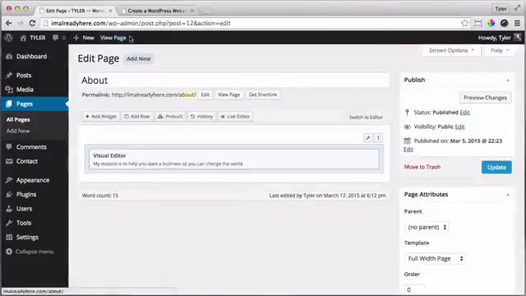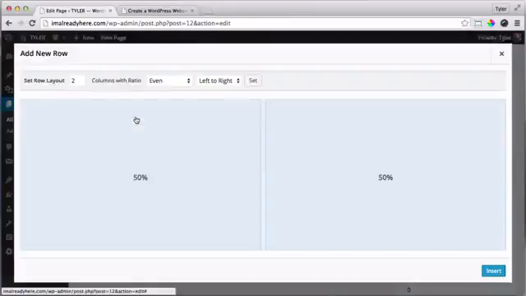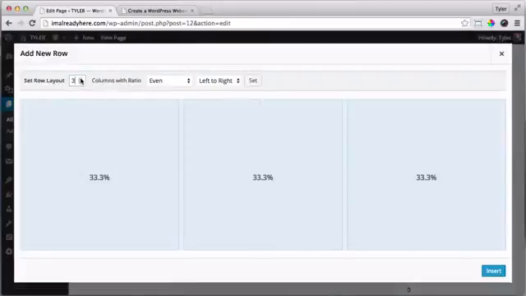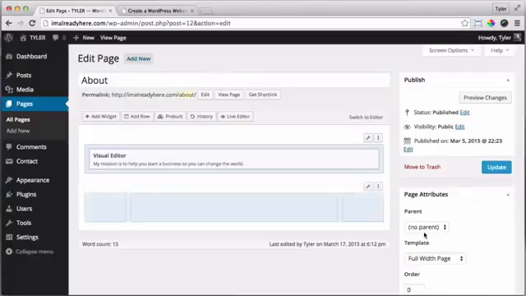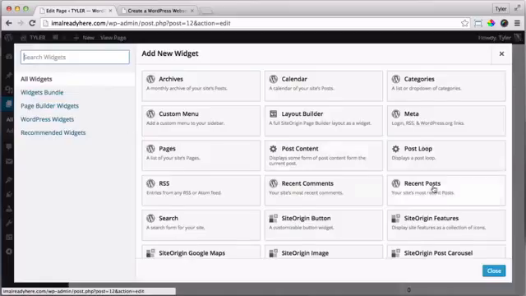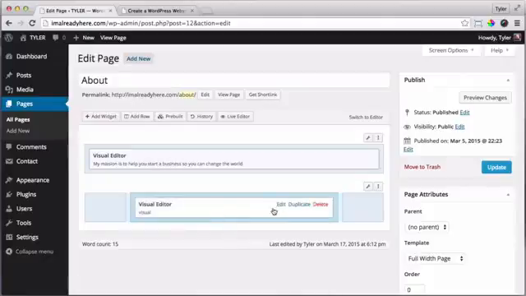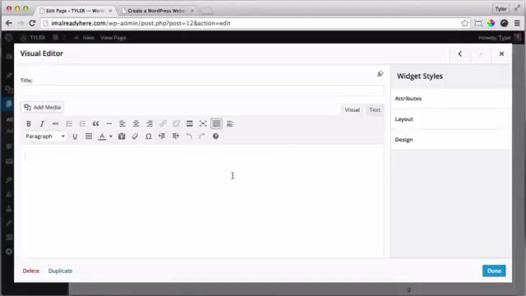And let's add a new row. So add row. This time we're going to do 3, and we're going to put 70% in the middle, and 15 and 15, and press insert. All right, now let's add a visual editor to the middle. Add widget, scroll down, visual editor, and press edit.